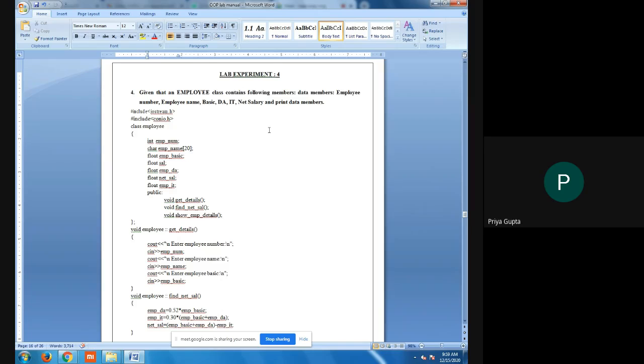After that, I have made three functions. Those three functions are in the public access modifier, meaning that we can use these three functions out of this class also. The three functions are get details, to taking the details of an employee, then finding the net salary is the next function to find the net salary of an employee, and the third function is show employee detail. This function is going to display all the details of an employee on the screen. The semicolon is used to close this class here.